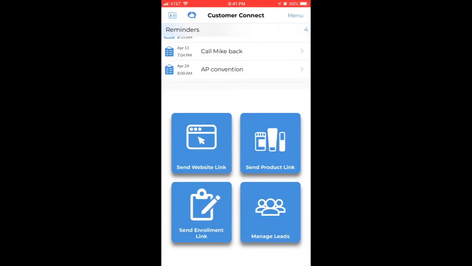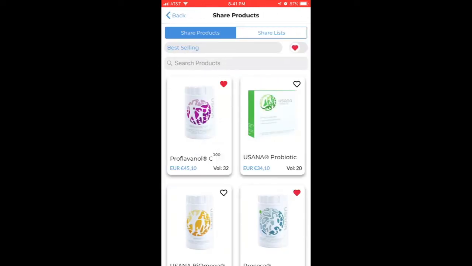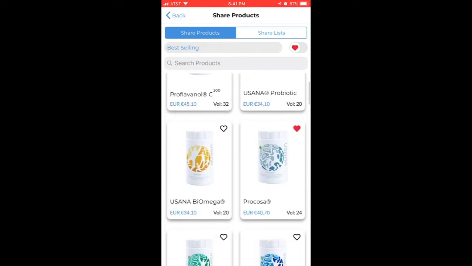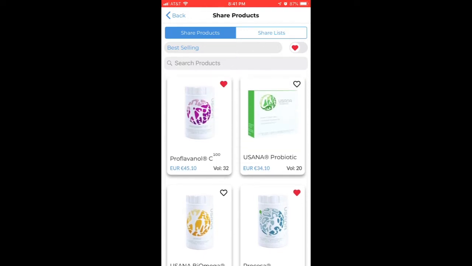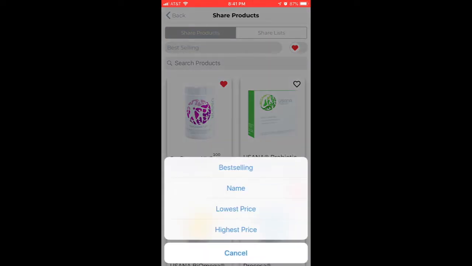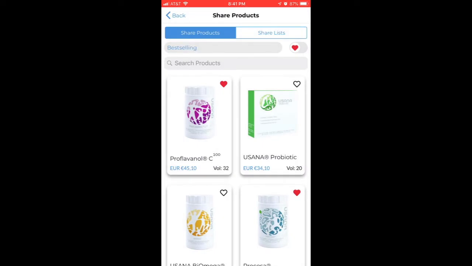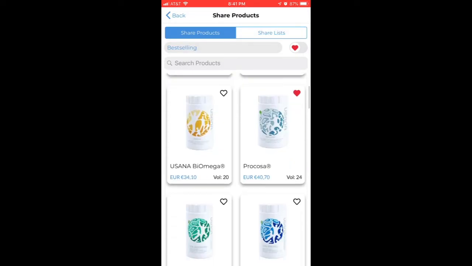The next thing you might want to do is send a product link. So this second blue button on the right-hand side, click that, and it shows the product layout in the new grid view. And we've tried to make it easier for you to see, easier for you to find the products that you want to share. So we've added a sort filter. It says best selling. And if you click on that, you can see this menu comes up. You can sort by name or price or by popularity. If you go best selling, then you can just scroll through the list.